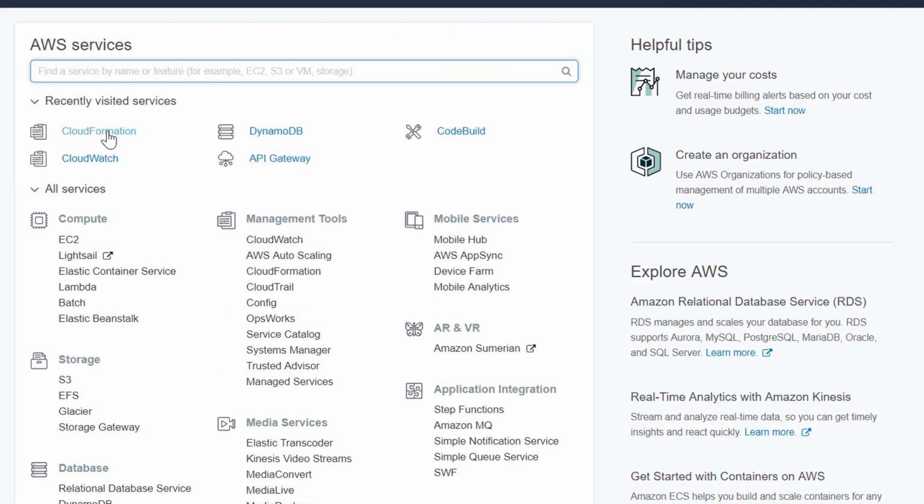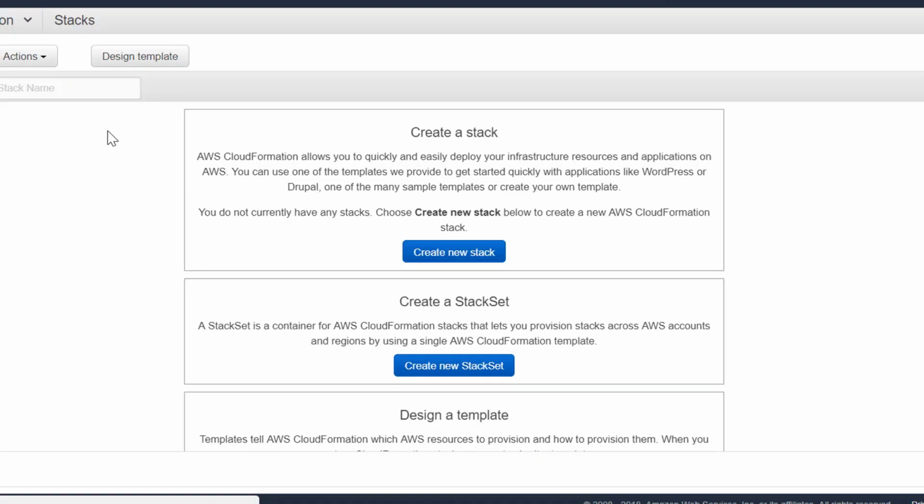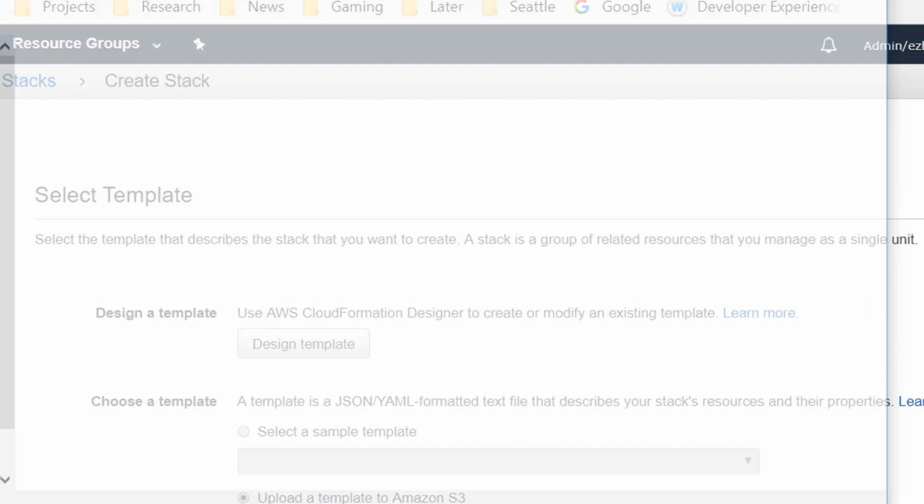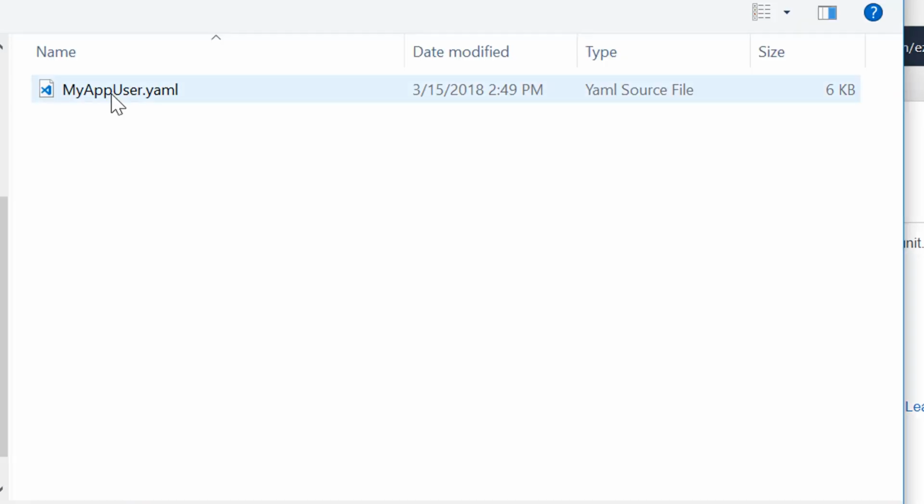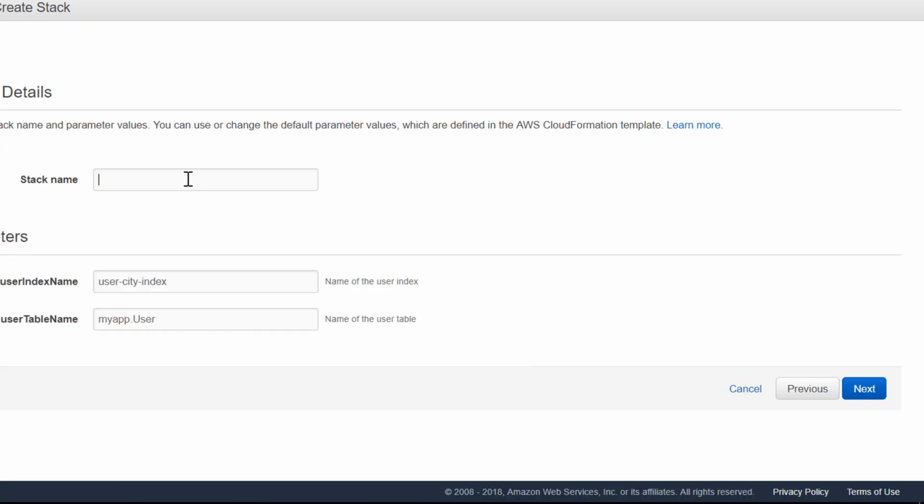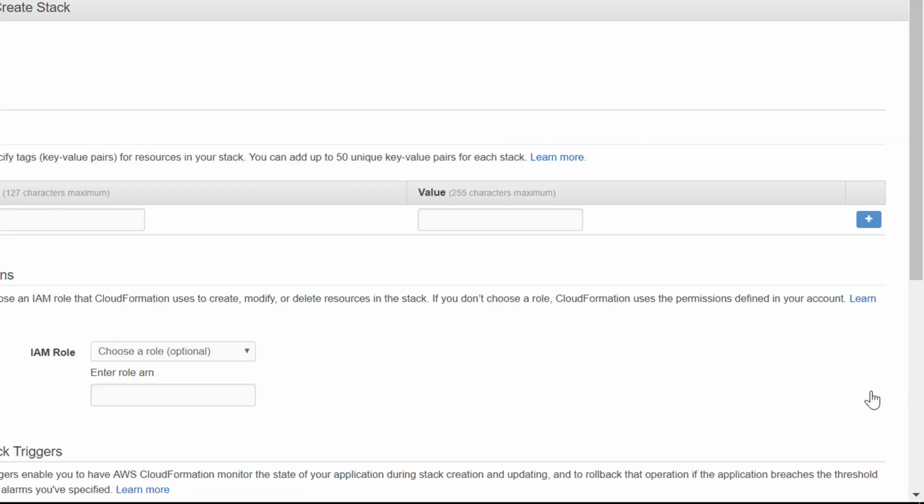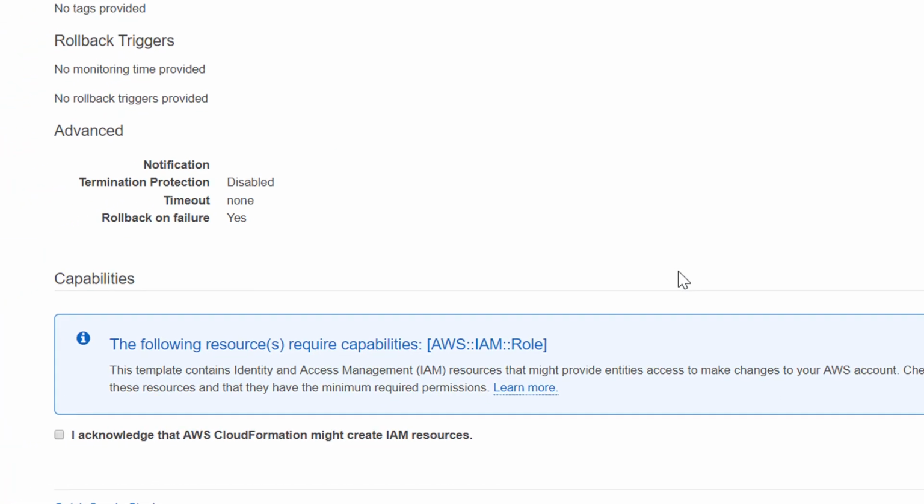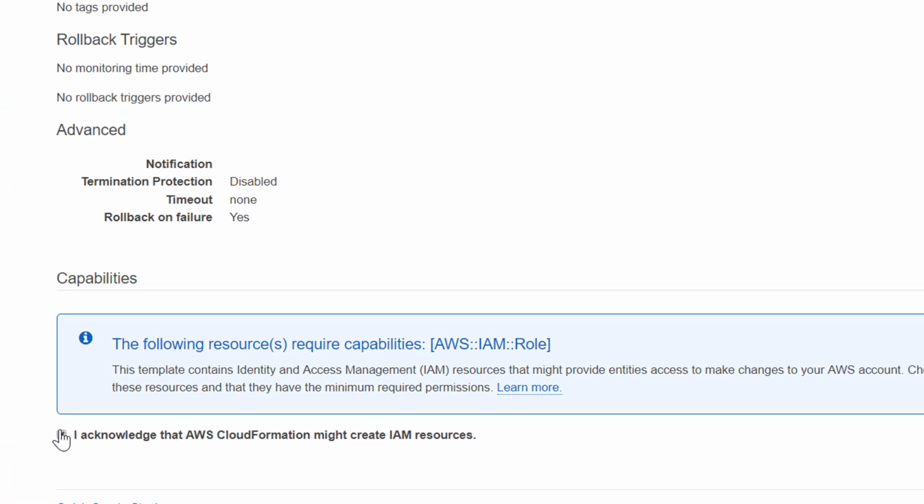I go to the CloudFormation console and click the Create Stack button. I'll upload the template. And then on the next screen, I have the options to specify different names for the table and the index. Choose Next. The following screen has a few optional configuration details. Choose Next. And then finally, I have to acknowledge that the template may create IAM resources in my account. Select the checkbox, and then I choose Create.